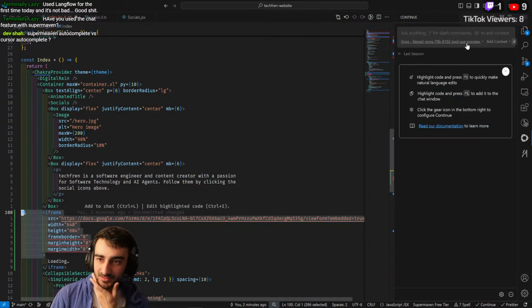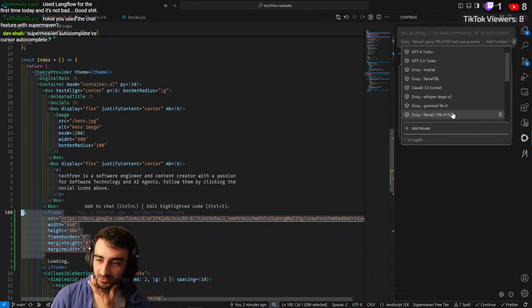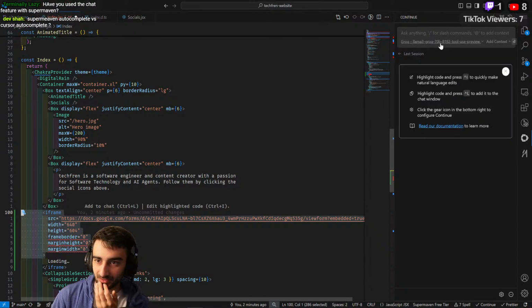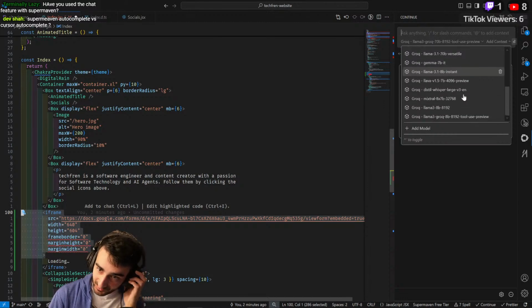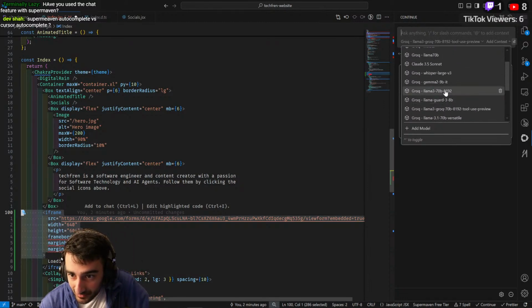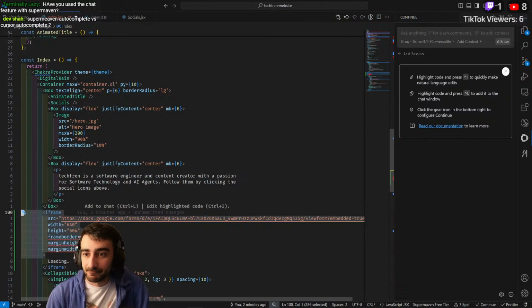The good thing about Continue is you can use pretty much any model you want, and Groq I'm going to use for free. I think I can get this done with Groq Llama 3.1 70B. Where is that? It doesn't have 3.1 70B. Oh, interesting. Oh, here we go. Llama 3.1 70B.